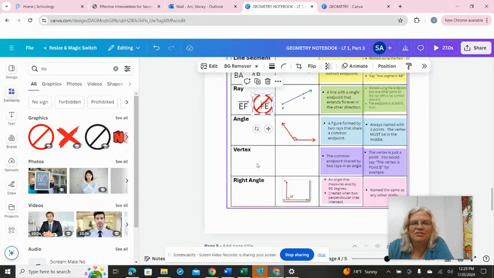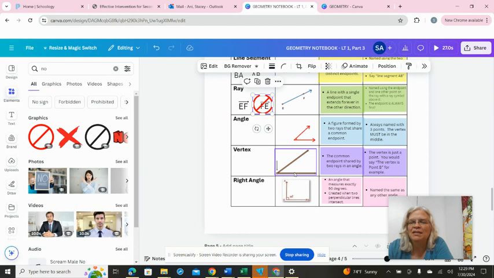Now, when it comes to our vertex, we also won't name this one. It doesn't have any letters for us to name it. But just a reminder, the vertex is just a point. So if you wanted to talk about this point right here, it would need to have a letter. But let's say it had the letter B. You could say the vertex is point B. Vertexes don't have any special naming.